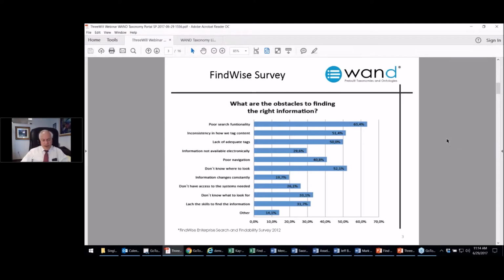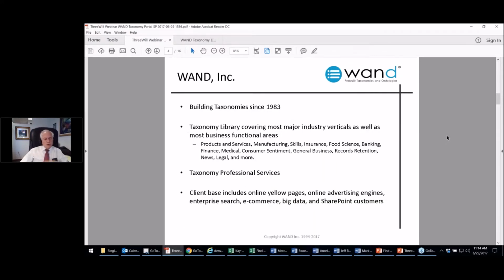A little bit of background about our company first. Wanda's been building taxonomies since 1983. We began to build taxonomies a long time ago because we had large insurance companies here in the United States that we provided software programs to that required taxonomies. Taxonomy libraries that we're going to look at today, there's 128,000 curated terms. They address virtually every industry vertical and all of the operational areas of an organization.